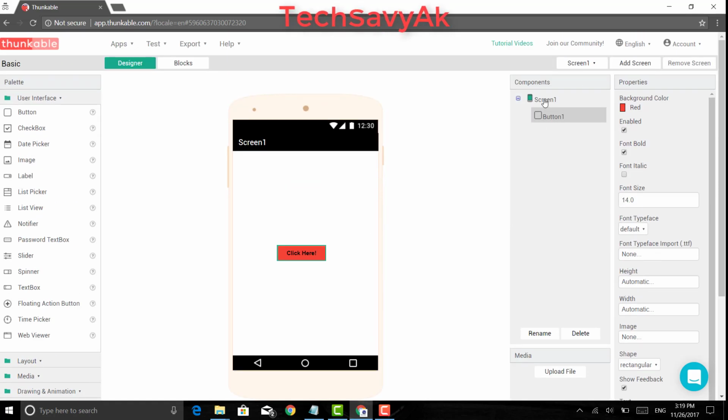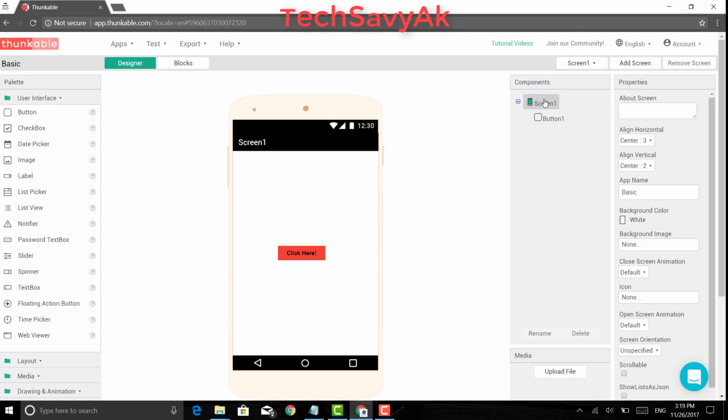And to make it more interesting, let me add in another option, that is changing the background color of the screen.